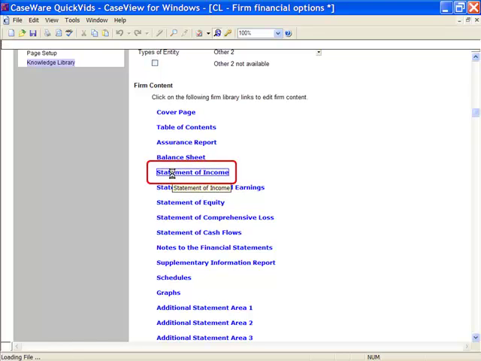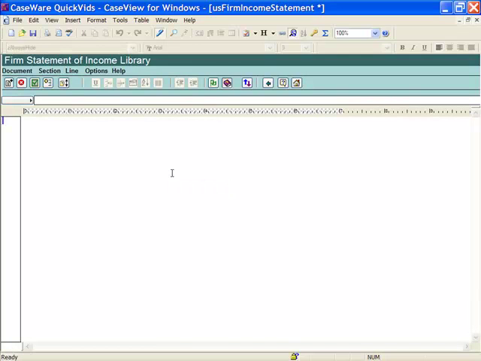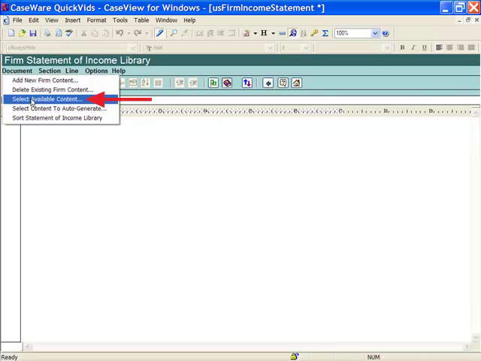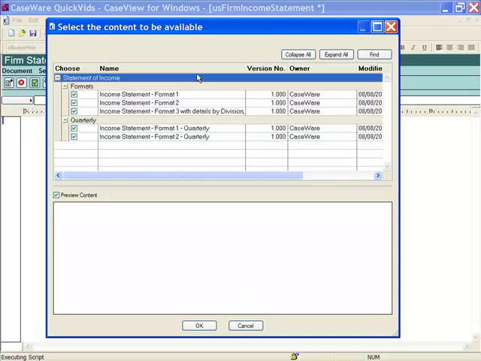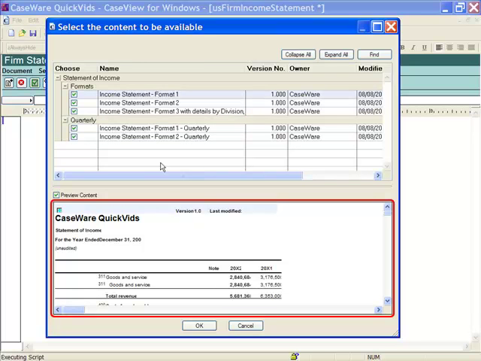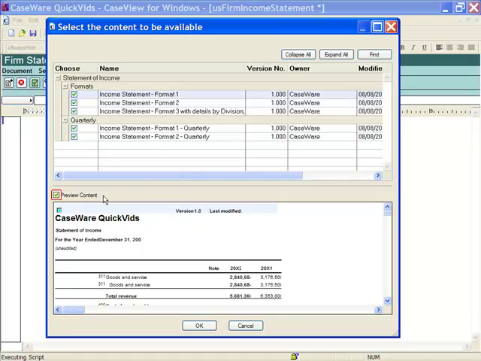Once selected, you are brought to a screen that looks very similar to the financial statements. In order to review the content, select the Select Available Content button. Alternatively, you can select this option from the document drop-down. Within the Select Available Content dialog, you will notice Caseware has provided 3 yearly and 2 quarterly formats. To view this content, select each of the formats and use the Preview Content window to review. Please note the checkbox must be selected to review the content.